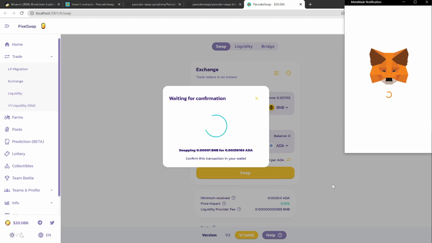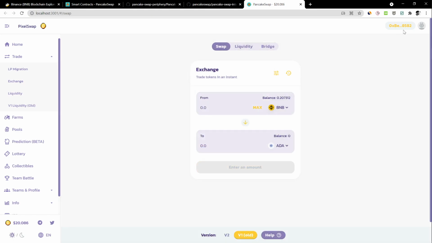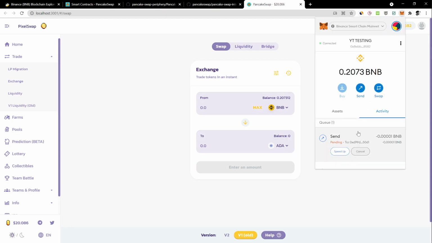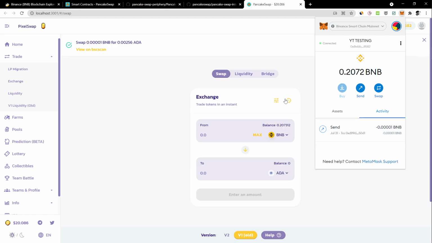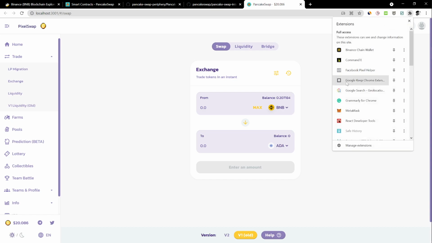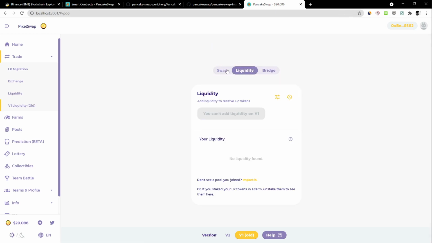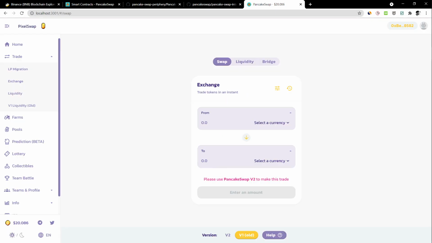I have no idea what this is. I don't think that's Cardano. Hopefully it works. Awesome, right? But again, this is using the PancakeSwap router and factory, so we will have to deploy our own router and factory, as well as our own smart contracts for farms and MasterChef and all that.